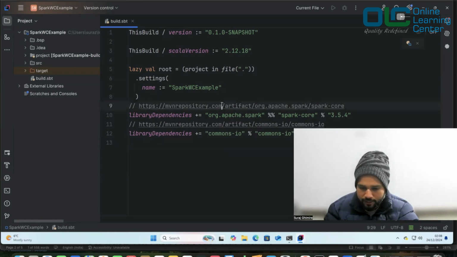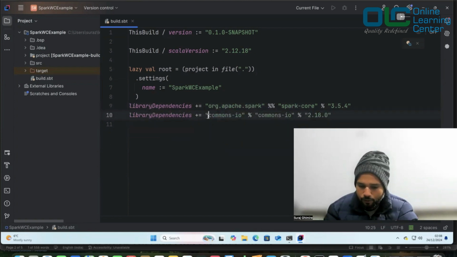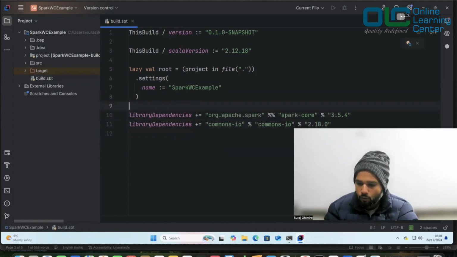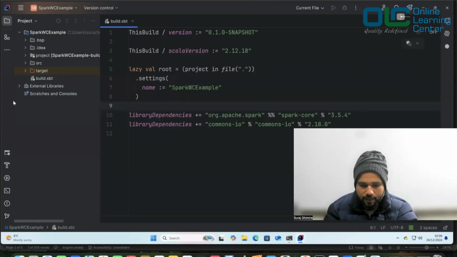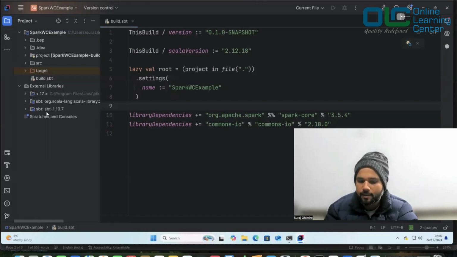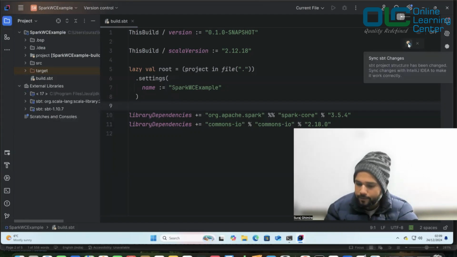Now let's delete this. You can press Ctrl D to delete these unnecessary comments because we don't need that comment. And once you are done, you will see there is a small icon here, load SBT changes. Sync SBT changes, which means whatever I've added in my SBT should be updated now. If I click on it, then all the dependencies will start building. Before I do that, let me show you the external library. And if you see, there is nothing in our external library. We have Java 17, we have SBT, that's it. Now let me say sync SBT changes.